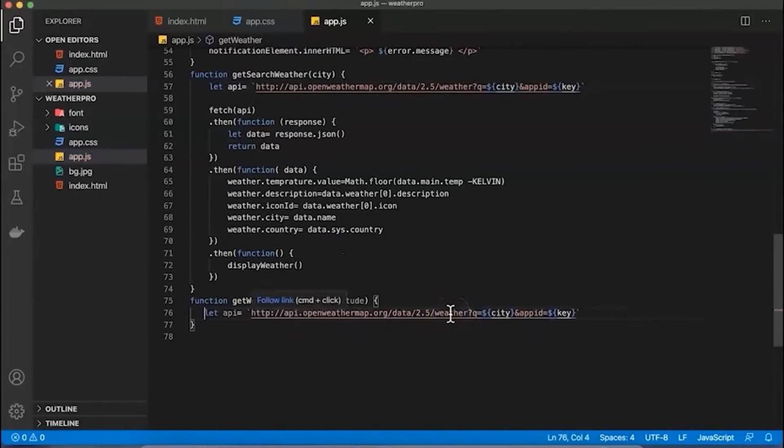But the challenge this time is that I will not be passing the city name, because there are two options available. Either you type the city name, or you click on the icon and let your application identify the location which you belong to. So after weather?, here I will not be using q, I'll be using lat equal to latitude, and &lon equal to longitude.